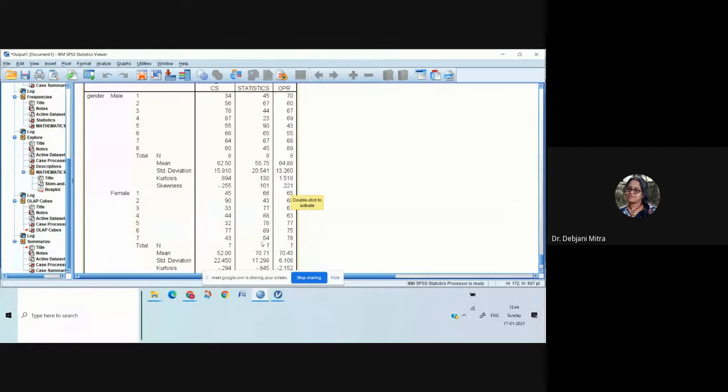But in case of statistics, females are ahead of males. In case of operation research also, female performance is ahead of male from this data set. So this is a very interesting application for the demographic profile.